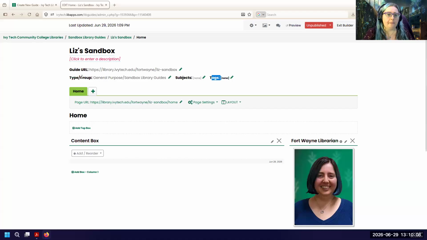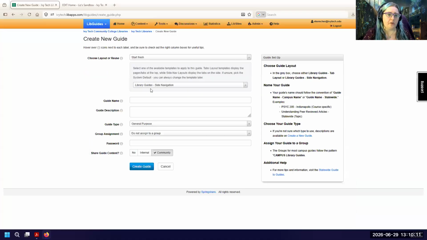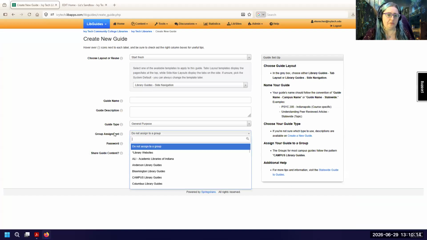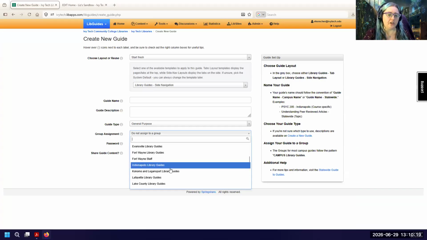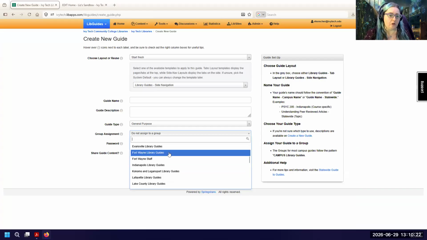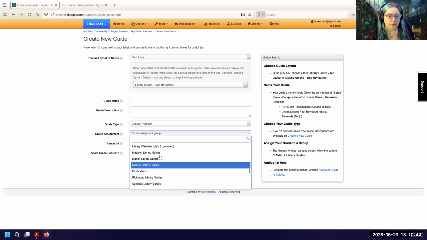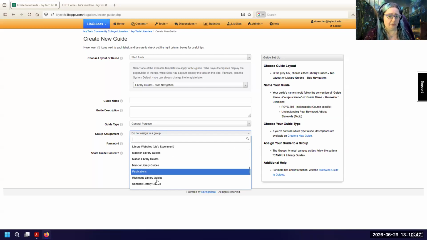Okay. I forgot about group. You can set the group on your create a guide page. There's the group assignment. I apologize. Your group is really important because that puts your guide in the same group as all of your other campus's other guides. And the nice thing about that is that you can create a widget, and this is more advanced, but you can create a widget that will automatically update anytime you add a new guide to your group. And it always displays all of the public guides in your group. So you do want to choose the group that is associated with your campus.